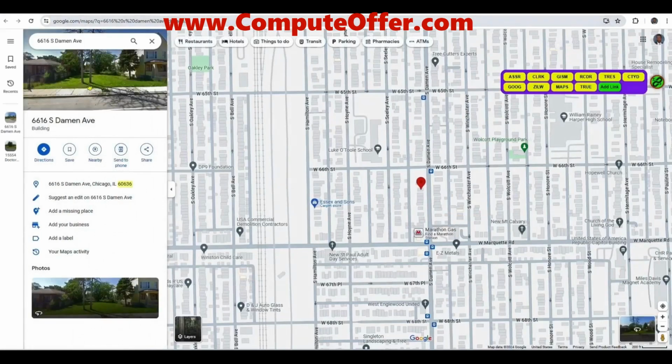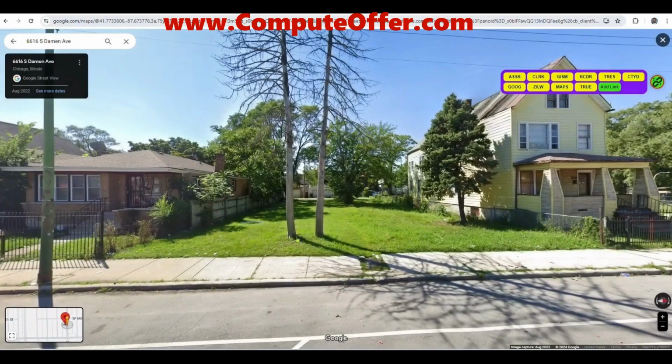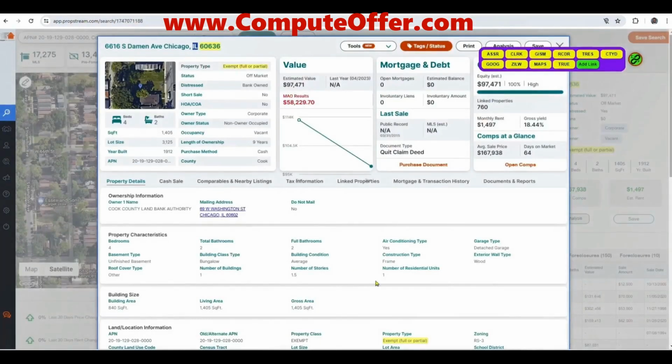It also can bring up a Google Maps street version. So that automatically grabs the address and puts it into Google Maps for us. Just a single click, saving you a lot of time in getting things done very, very quickly.